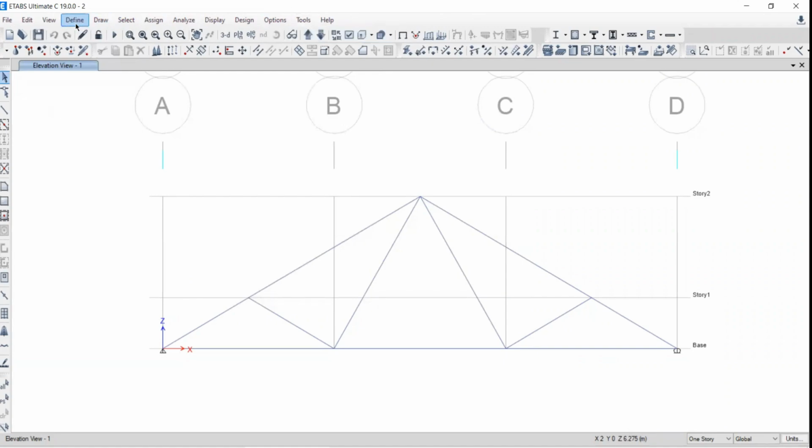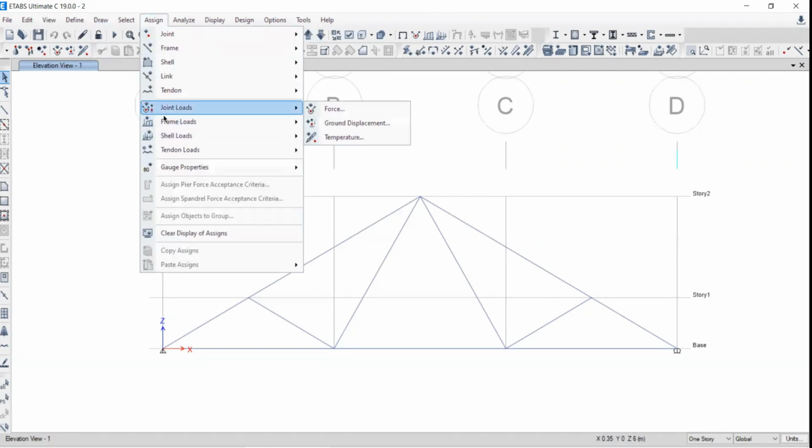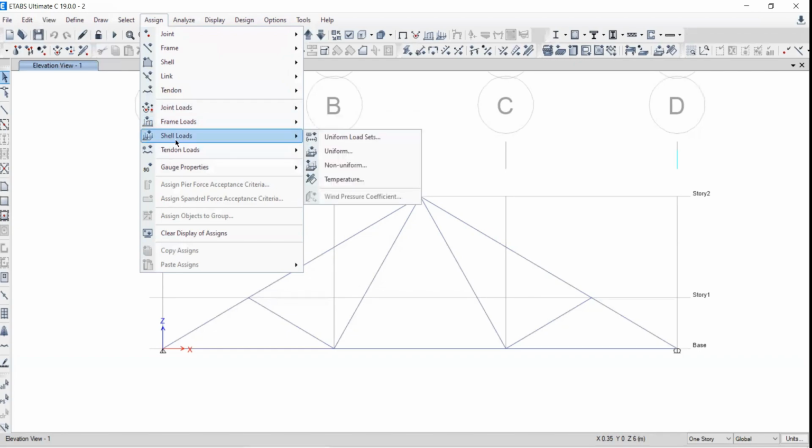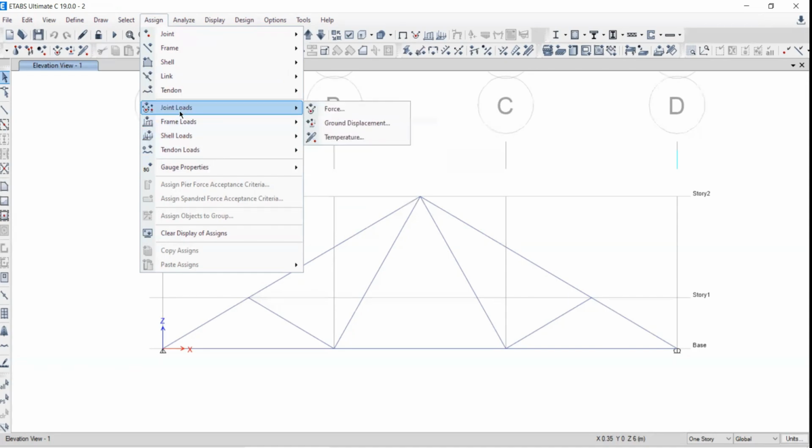Okay, but right now we have to assign the load over the joints. So go to assign. See, all three options have actually been given in your ETABS software. Joint load: if you would like to assign the loading to a particular joint as a point load, the joint load is there. If you want to assign the uniformly distributed load to the beam, that will be your frame load. If you want to assign the loading to your shell, that means your area, you need to go to shell loads. So all options are in front of you. Here our intention is to assign the load to the joints. So go to joint, go to force.